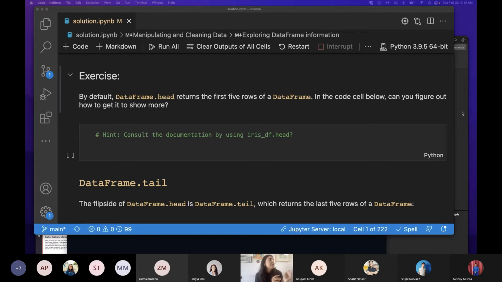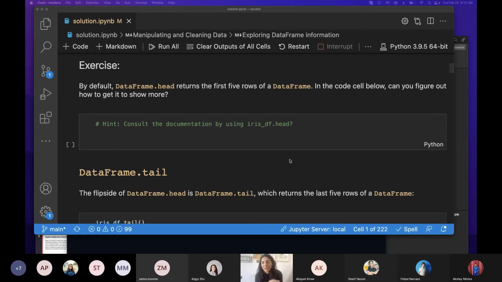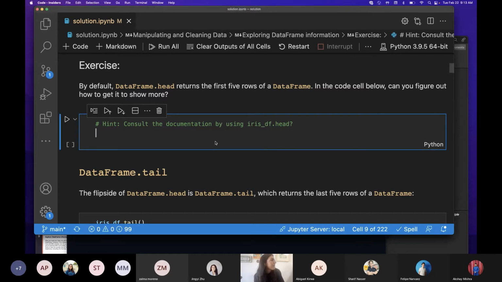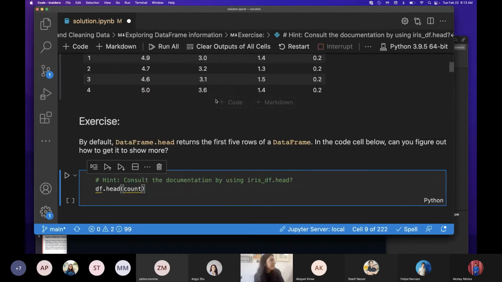But we just learned that the DataFrame.head method returns the first 5 rows of a data frame. How can we figure out how to get it to show more? What you can do is look at the documentation. If you know pandas, maybe you might know the answer to this. Okay, Akshay says this. Let me just copy and paste it and see if that works.